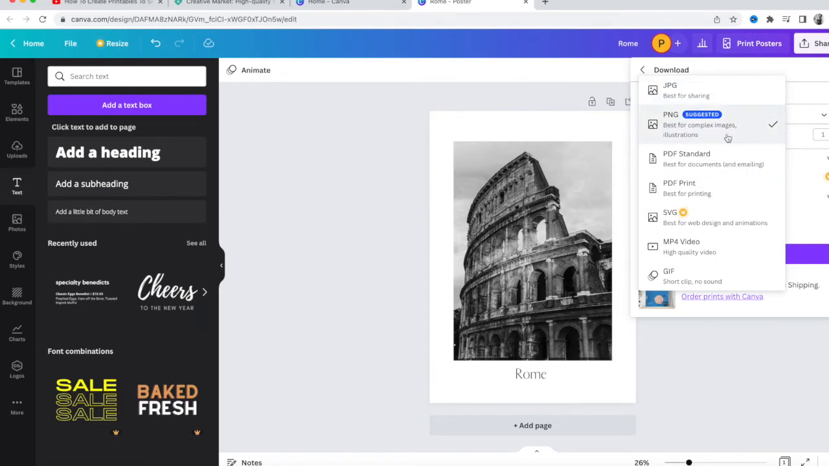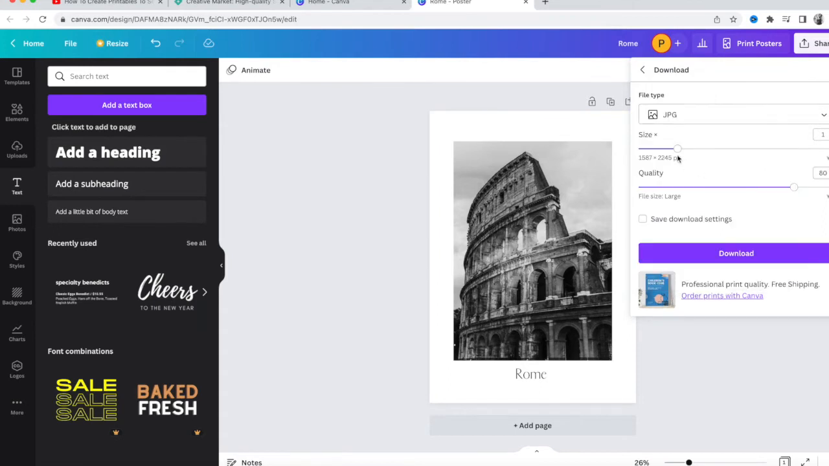Now, on here, it will tell you, so if it's an illustration that you're offering as a printable, I would definitely suggest selecting PNG, just because it is a lot better for sort of illustrative work. With it being for a photo on this specific print, I'm going to go ahead and click on JPEG, and then you can actually change the size of this. I'm going to leave it as is because I've already selected that it's due to be an A4 print.